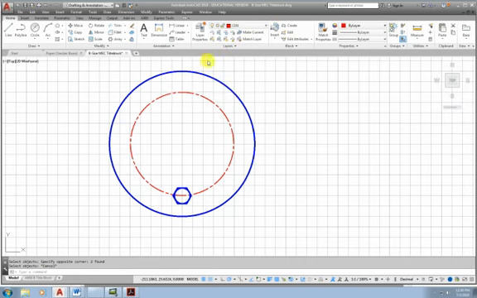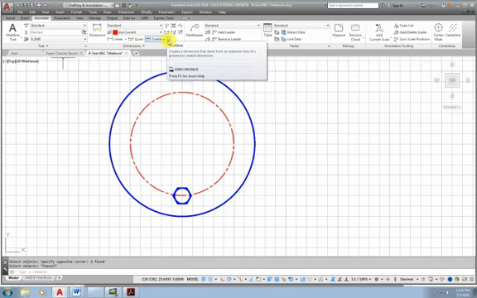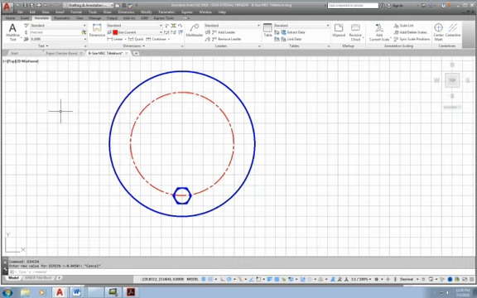put a center mark. I'm going to go to annotate, and it's hidden here under dimensions. Well, it used to be hidden under dimensions. Now I think they have their own center mark tool in here. Let's see if I can find it. The command is dimcen, dimcen. Let's see. Center mark.